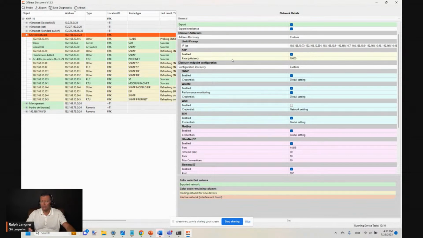And then we have ARP and ICMP in order to obtain a list of all the IP addresses on that given network that are active. Okay, so this is how you can configure the probing. You don't need to configure a lot here on the left side of this window because all the available networks are pre-populated. So when OTbase discovery is started, it automatically determines, okay, these are all the local networks that I can reach. And on top of that, you can add other remote networks that you can route into. Good. So this is basically how that works.